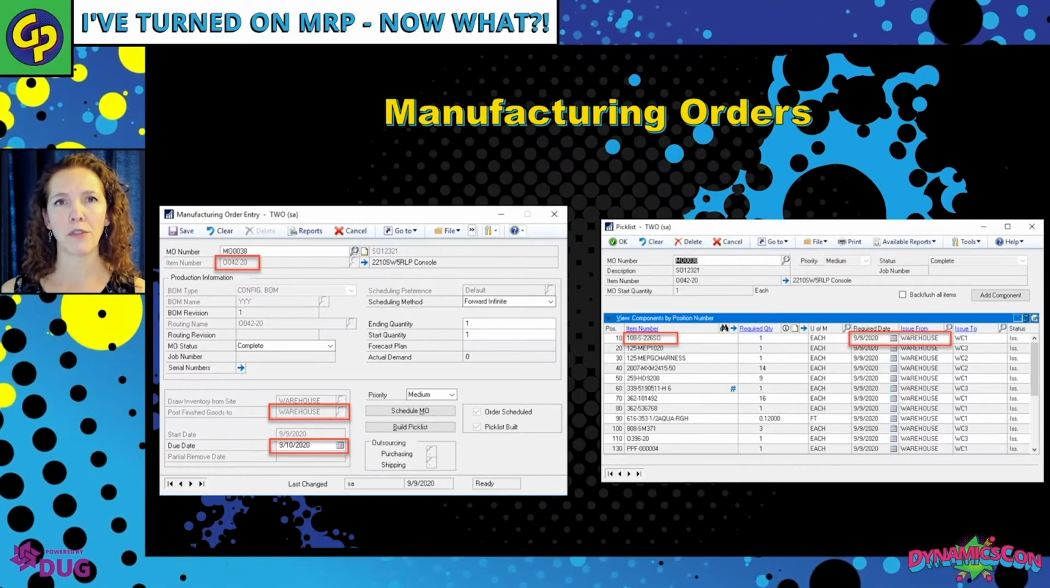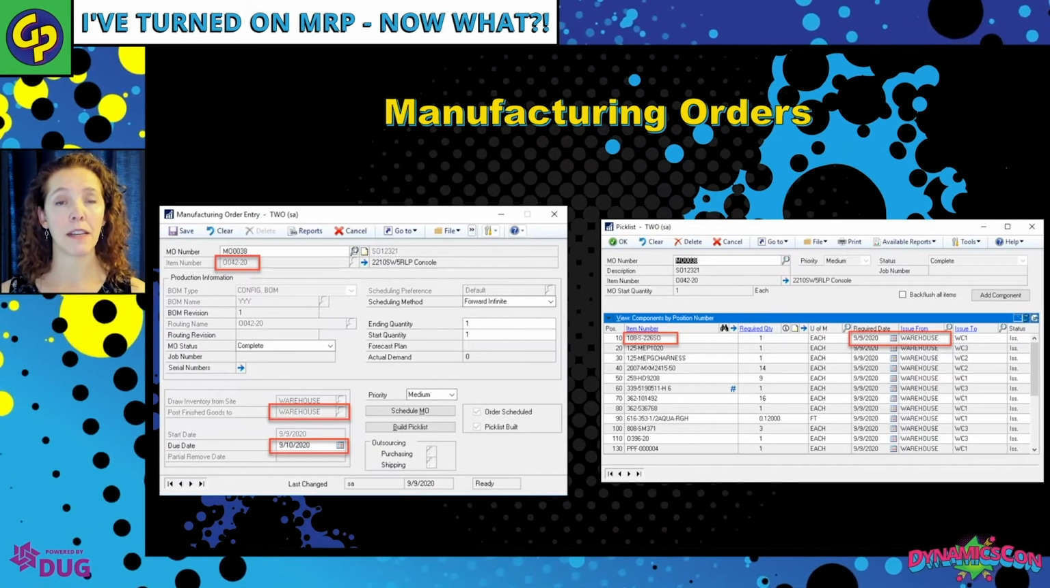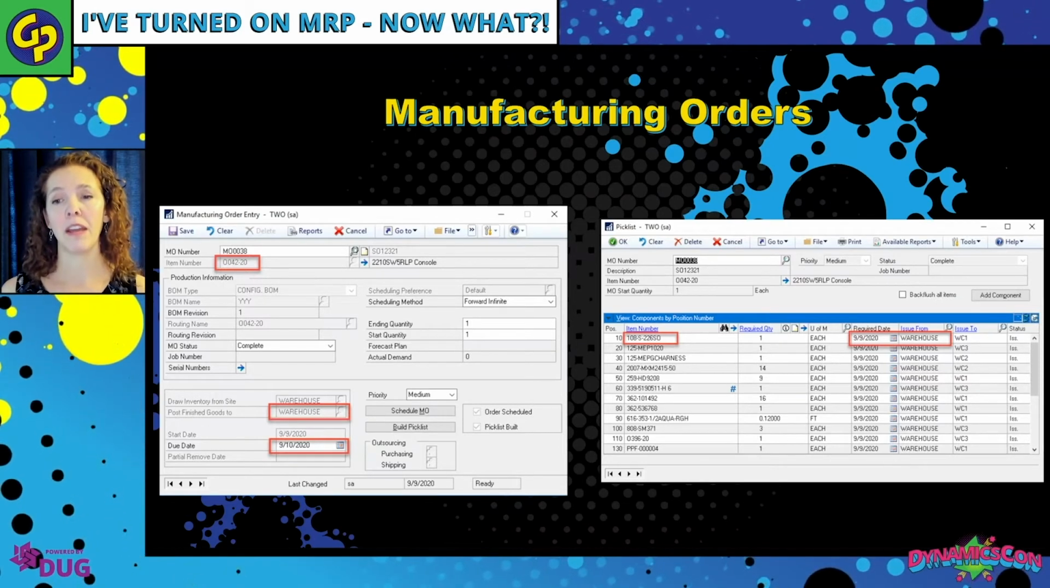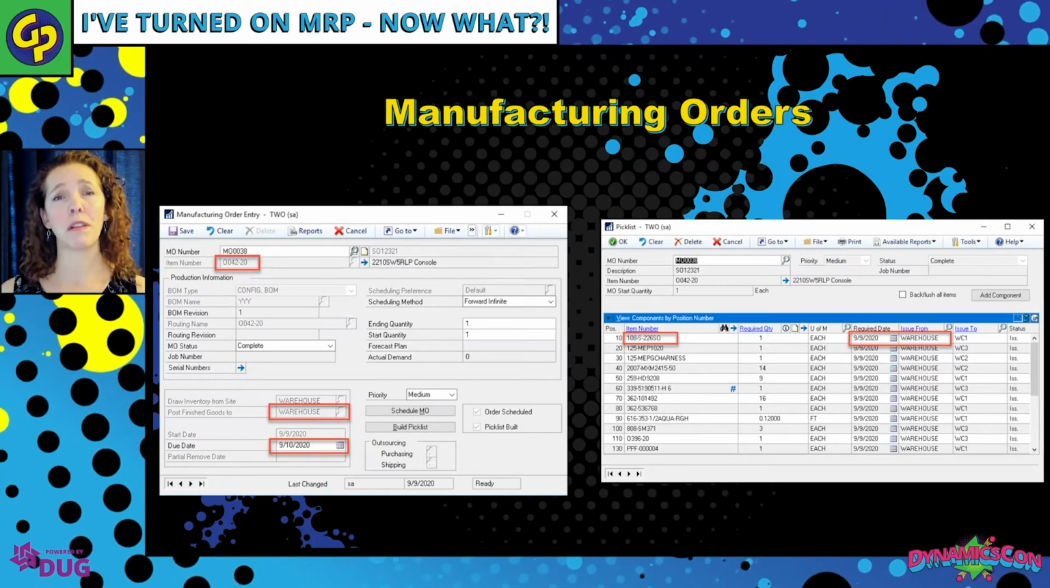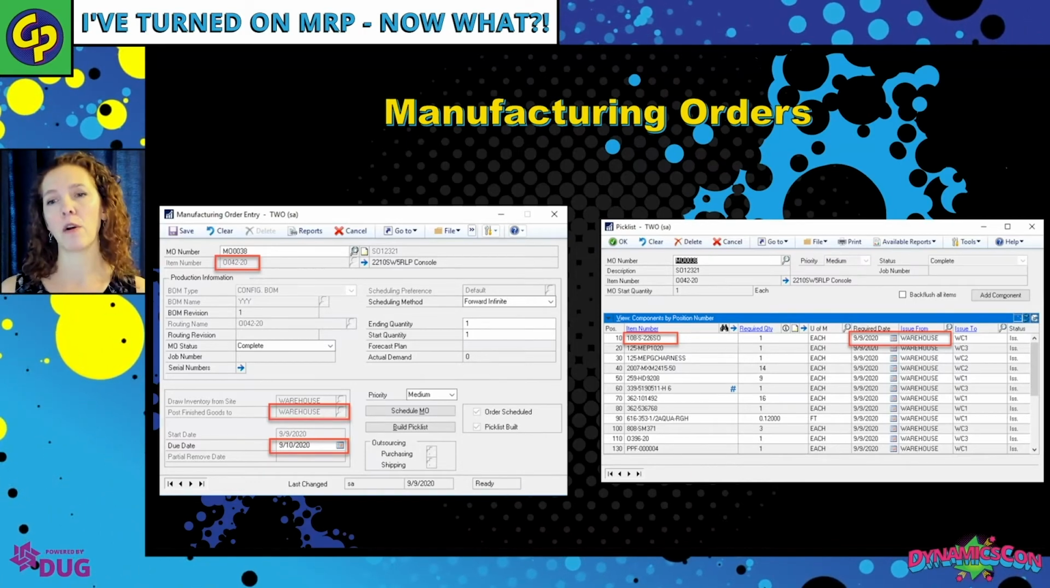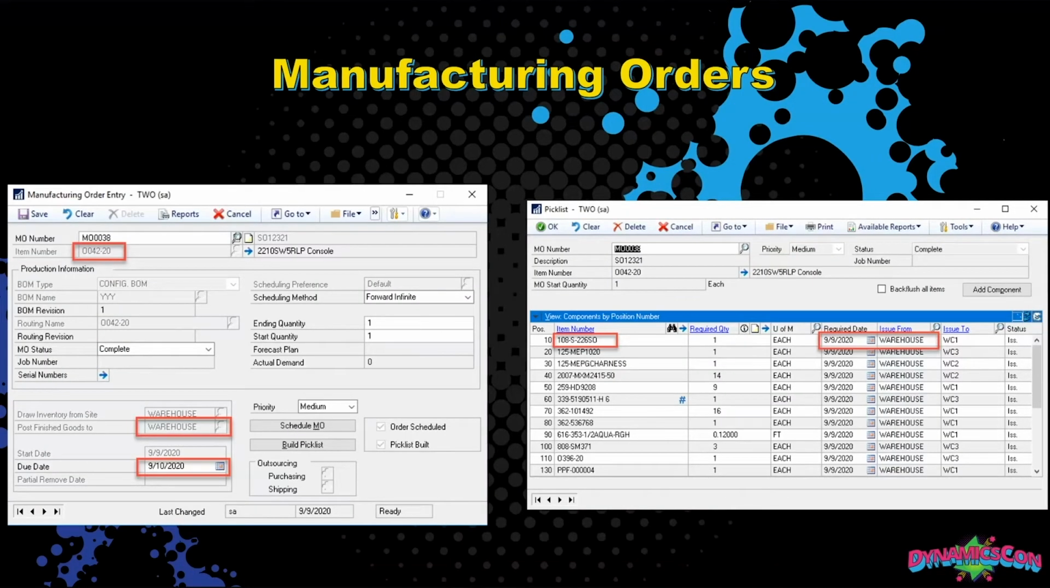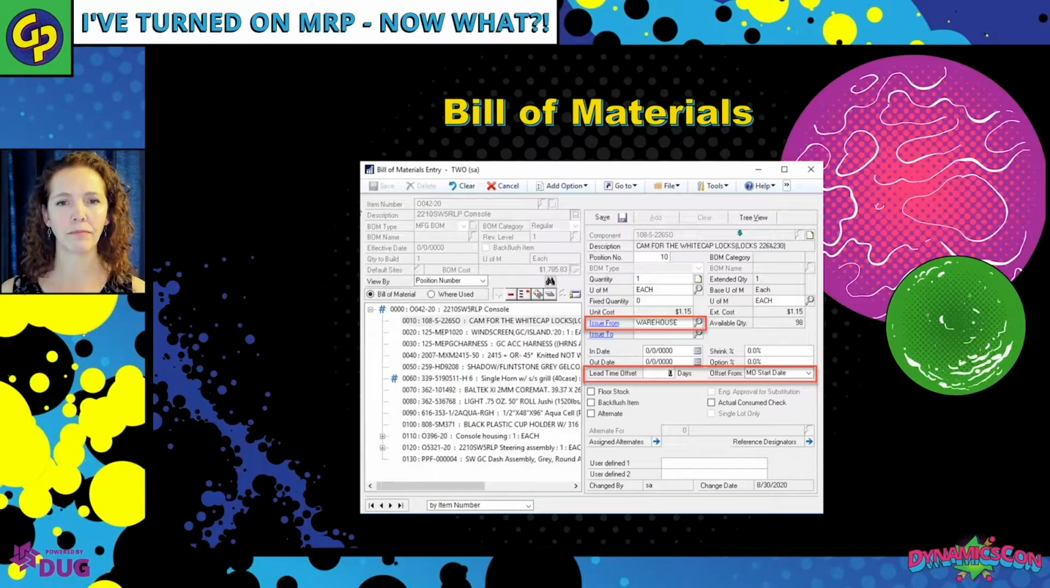When you're putting in your manufacturing order and you click Build Pick List, it's going over to get your bill of material. If you haven't really done much with your bill of material, then it's likely that the required date is just the start date for your MO. And the issue from site is coming from that main page on your MO, which is the draw inventory from site. And that gets filled in with your scheduling preference. So your scheduling preference drives that, and then that drives your pick list. However, you can influence those fields based on what you're doing with your bill of material. So let's look at how that happens.